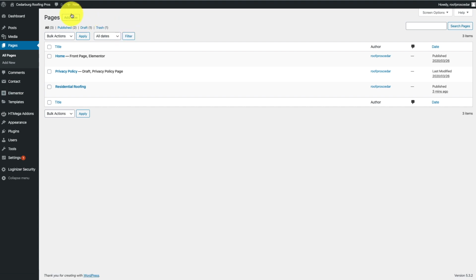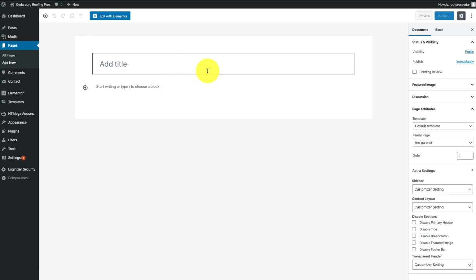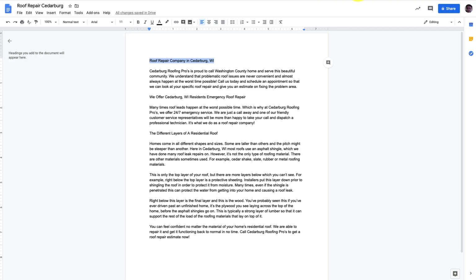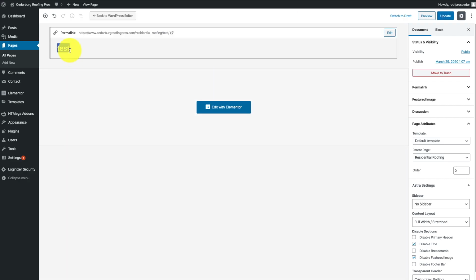All right, so we're going to click add new, and now we're going to do our roof repair page. I've got a title for this one already, which is Roof Repair Company in Cedarburg. So that's what we're going to call this one. I think we'll just leave it at that. If I wanted to clean it up a little bit and make the permalink different, I could. We might change the permalink. We'll come back to that.